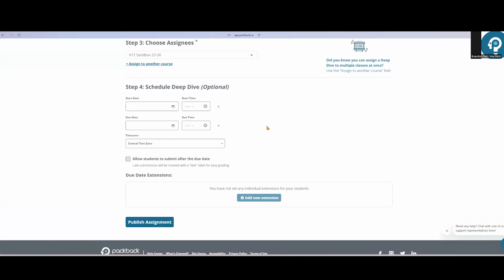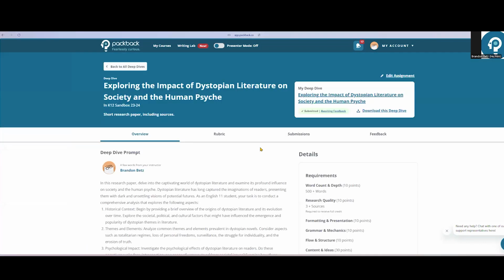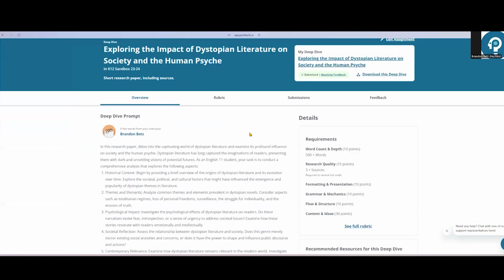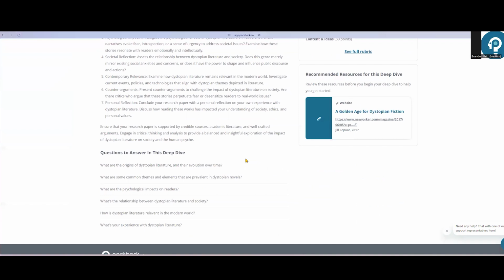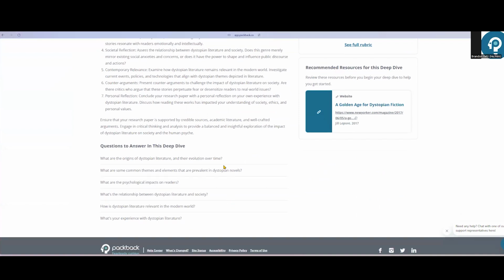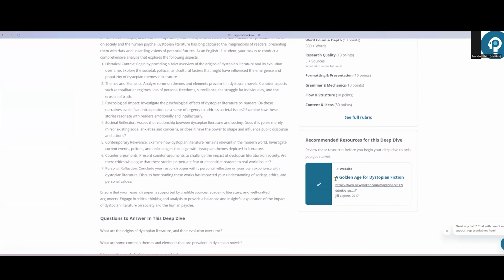In the next section, we'll take a look at what students will see when they're completing an assignment on deep dives. When a student clicks their deep dives assignment, they'll be taken directly to the prompt page, which will look like this. Here, they'll see the prompt title at the top, and the description of their writing assignment, the long description their instructor added with those specific content criteria. They'll also see any guiding questions they need to answer in their submission, as well as recommended resources for them to engage with.